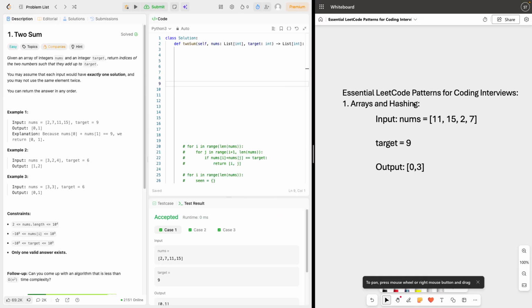One of the first examples is the two sum. So it is an array question. It says given an array of integers nums. So you are given an array and an integer target, also a number target. Return indices of the two numbers such that they add up to the target.